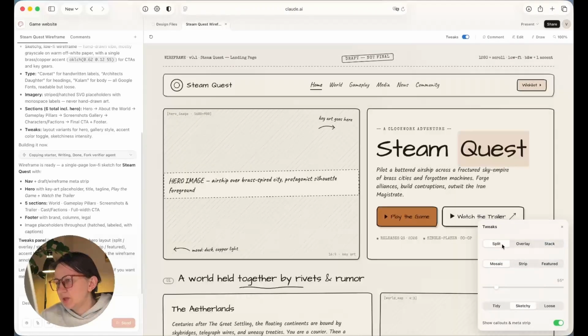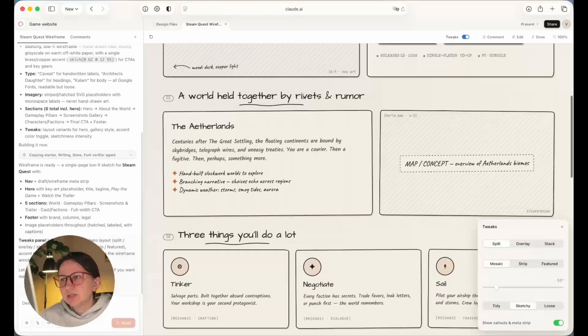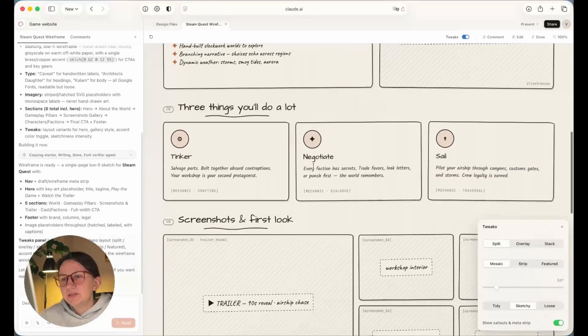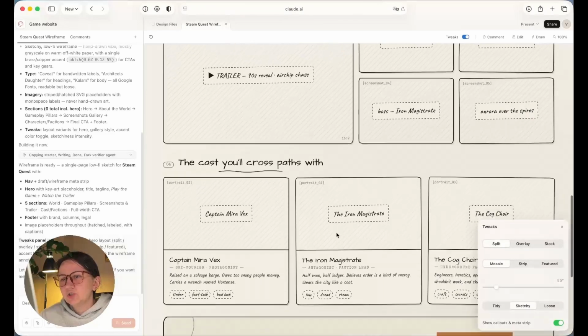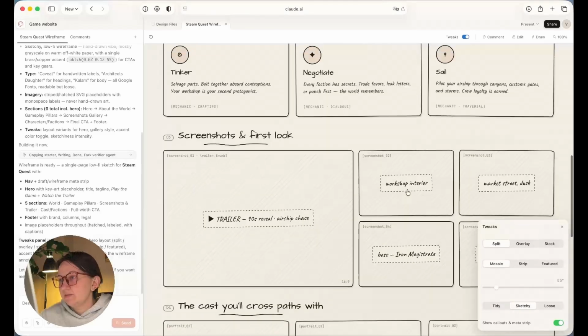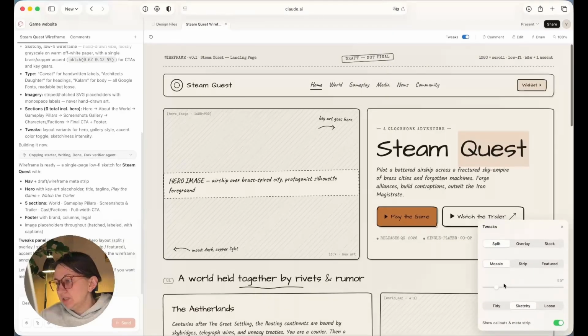Mosaic strip. Let's see other sections. This is an about section, 3 things, screenshots, first looks, the cast of the game, really cool, and then the final stuff. These look pretty interesting.